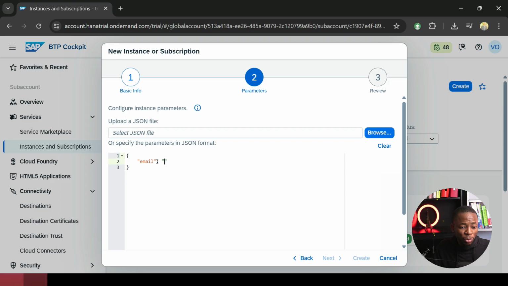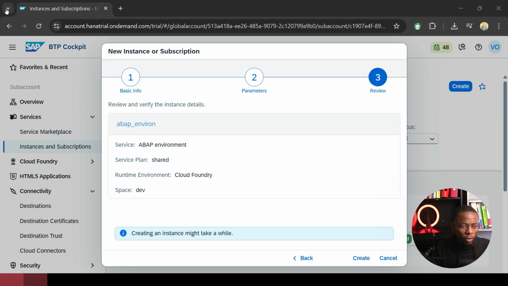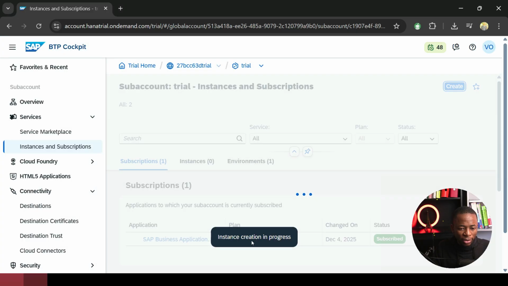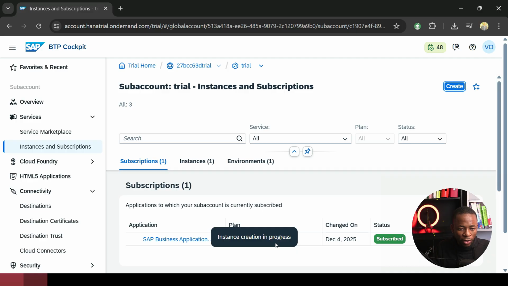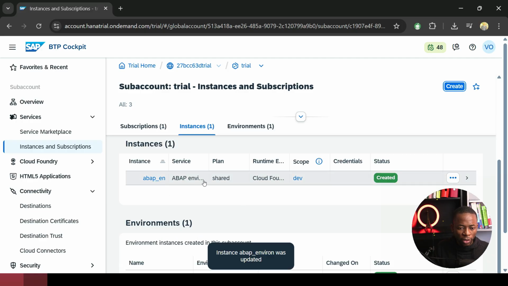Just enter the same email that you used to register for this free trial. I'm going to enter the email, and you can do the same. After entering your email, you are going to click on create or next, as the case may be. When you click on next, you get the preview. Service ABAP environment, the service plan is shared. Runtime environment, we're using the Cloud Foundry space dev. Okay, then click on create. It says creating an instance takes a while. Instance creation in progress. All right, right here you can see that the ABAP environment instance was created.